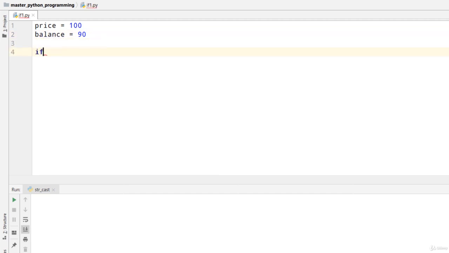if is a Python keyword, and now the test condition or the comparison operation: balance greater than or equal to price, colon. This also specifies that a new block of code follows. As you can see, PyCharm already indented this line of code, so it inserted here 4 spaces. And here I'm printing a message.